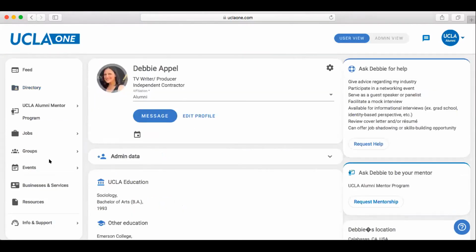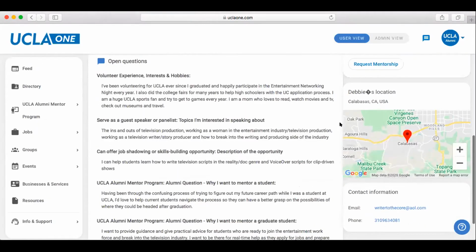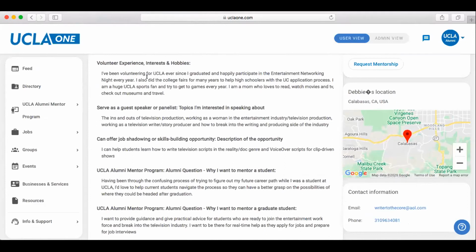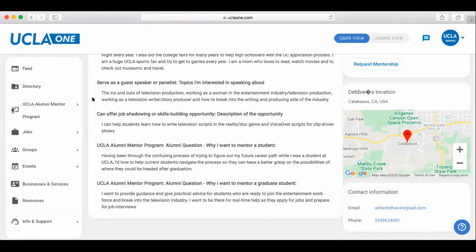Debbie has indicated many ways that she's willing to help. She is interested in giving advice regarding her industry, participating in a networking event, serving as a guest speaker or panelist, and you can see the rest of that list there. She's also taken the time to fill out a lot of her profile, volunteer experience, interests, and hobbies, and different things that tie into those willing to help options.